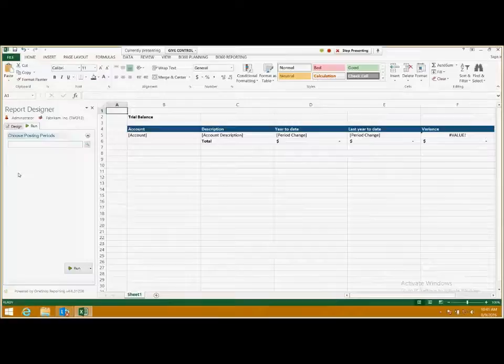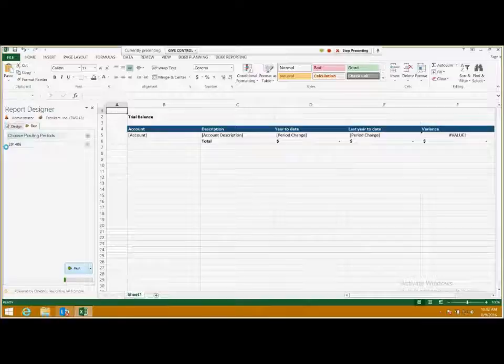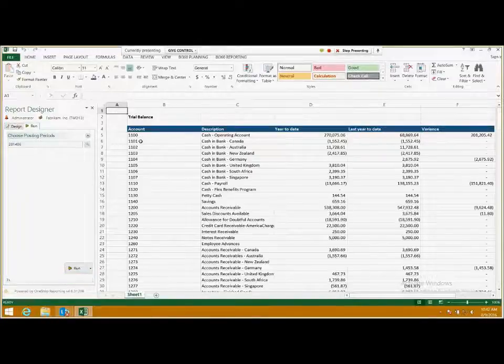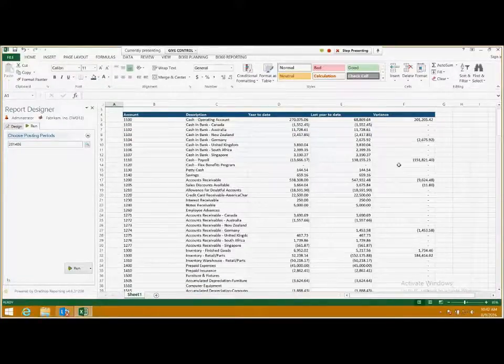Now let's look at that concept. I'll go in here, click this run button, and perhaps I want to see June of 2014. That's where the data is in Fabricam. Click this run button. It will go in and automatically give me all my accounts, descriptions, year to date, last year to date, along with the variance on the row here.